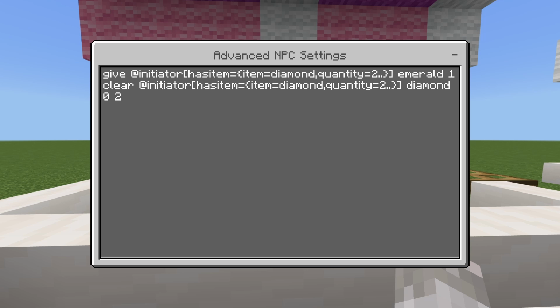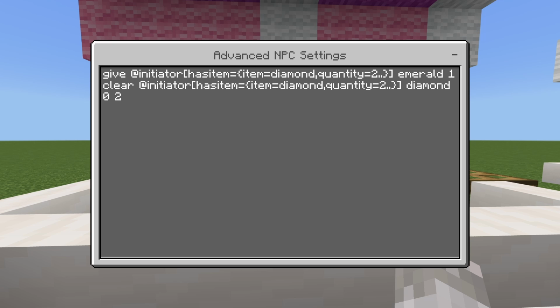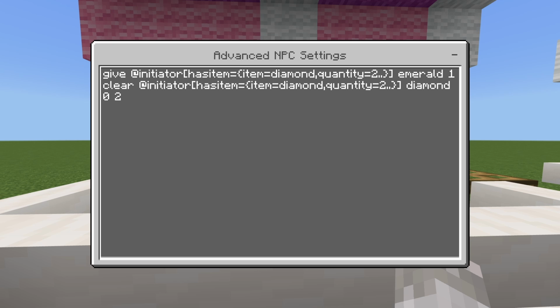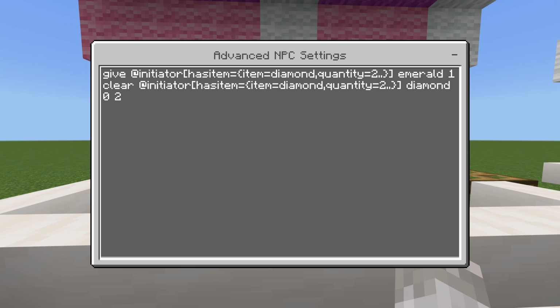Okay, so for this command, it's /give @initiator [has_item equals diamond, quantity equals 2...]. Now you need to make sure you have the dots because this means it will test for if people have more than 2, and it will of course only take 2 diamonds. So you can replace diamond in the has item parts of these commands to be whatever item you have, and you can replace the quantity for whatever you want the quantity to be. And then emerald 1. The emerald is of course what you're going to get, and you're going to get one of them. So you can change again the emerald to whatever you want and the 1 to whatever you want.